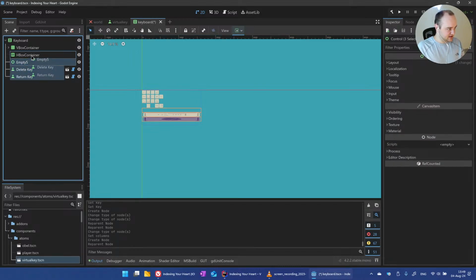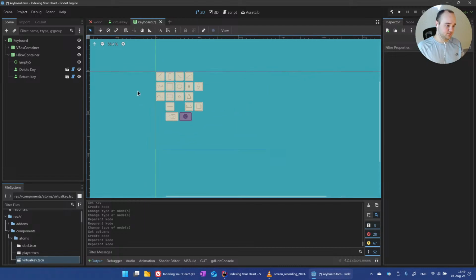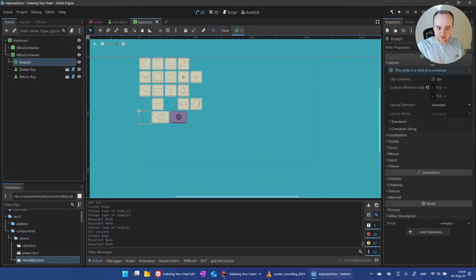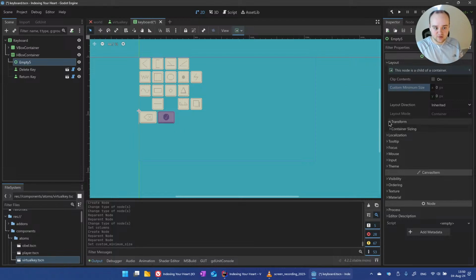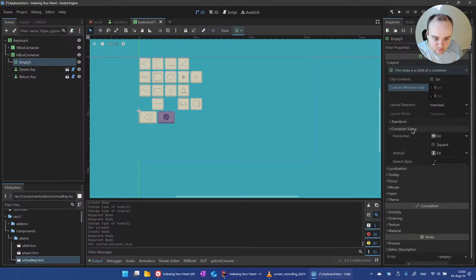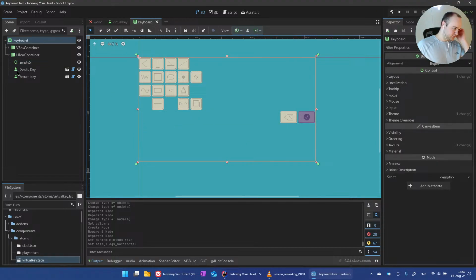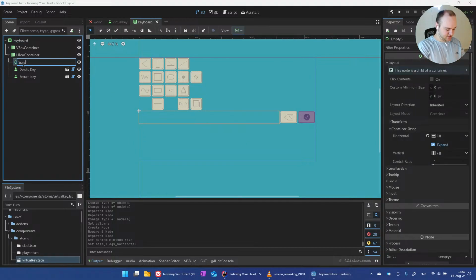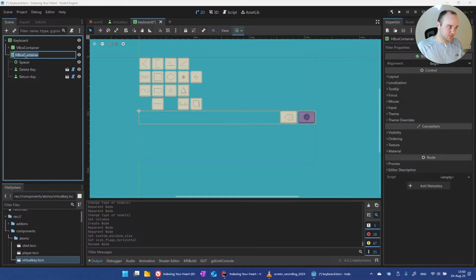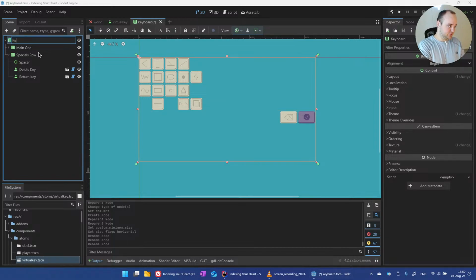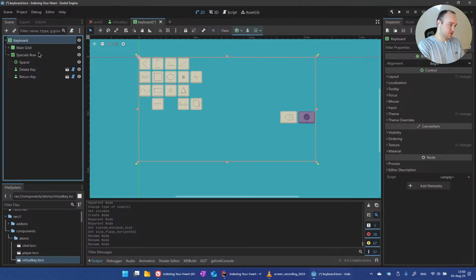As this will be the last row in the list. And I think this one here, I'm just going to transform container sizing, expand. Yep. So this will just be our spacer here. I'm going to call this the specials row. This will be the main grid. And then this will just be the keyboard.